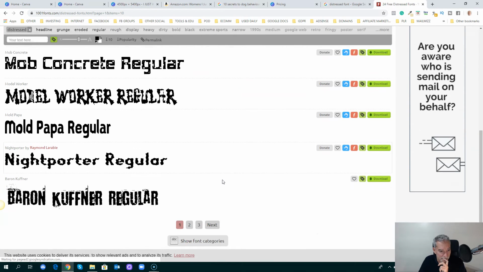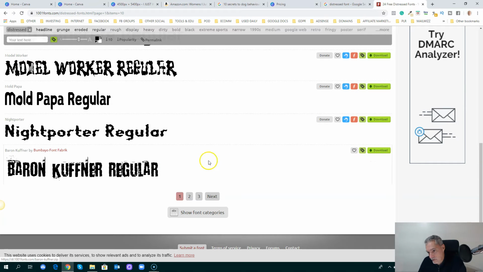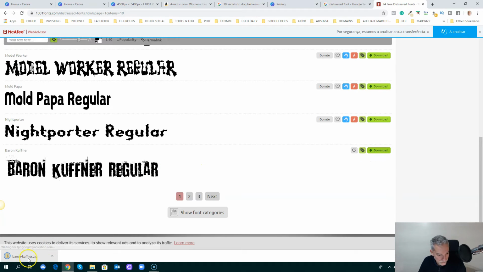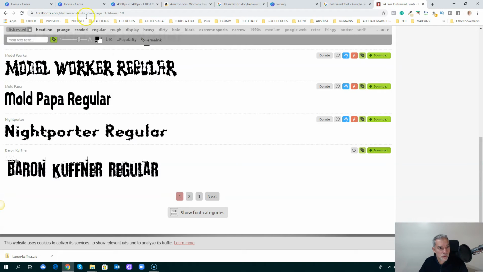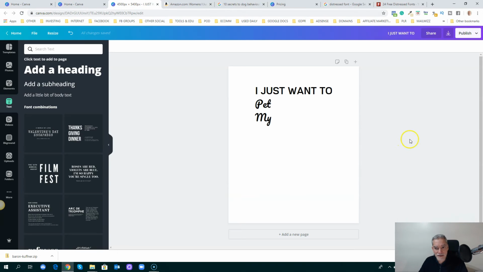Okay, so maybe this one, I don't know. Okay, so what I do now is I download it. I download the font. See here, I'm downloading the font. And now I can come to Canva. Okay, so I have no problem.